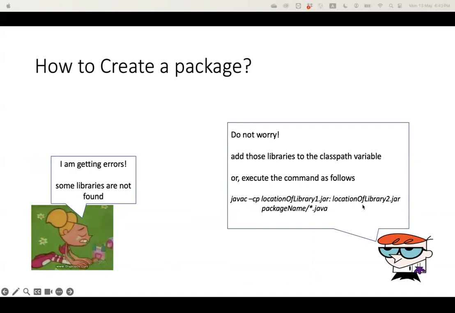Sometimes we can compile the code and sometimes you may get errors. The reason you get the errors is that you are calling third-party library files. If you are calling third-party library files, then you have to make a slight change in your command. The slight change is for the class path, you have to specify the location of the Java jar files.